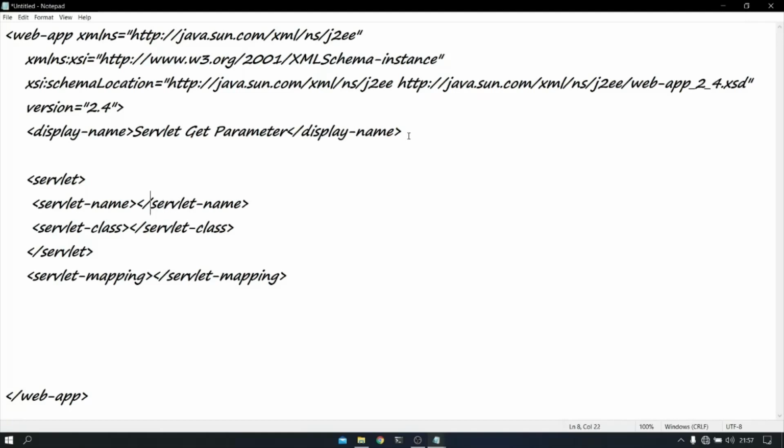Now in the servlet name, I can give anything, whatever. So I'm just going to name it get parameter. In the class, make sure to give the same as your servlet class name. So my servlet class name was GetParameterServlet. That's what I'm going to give in. So this part is done.